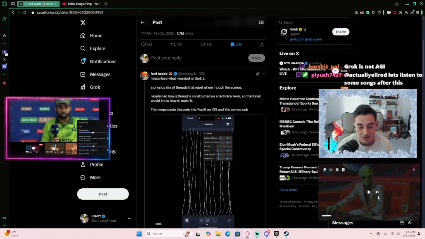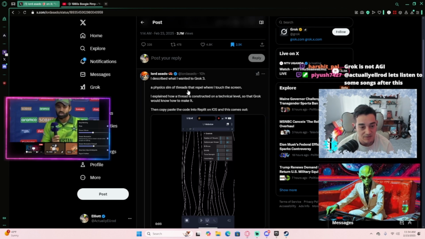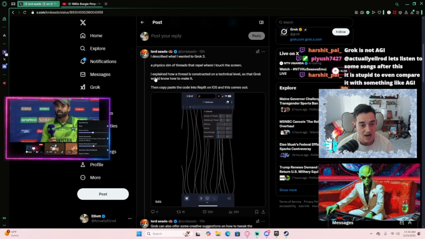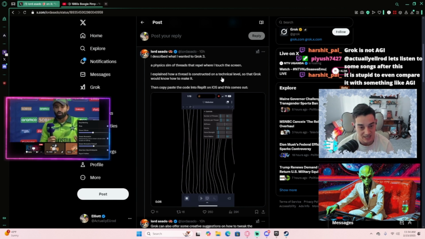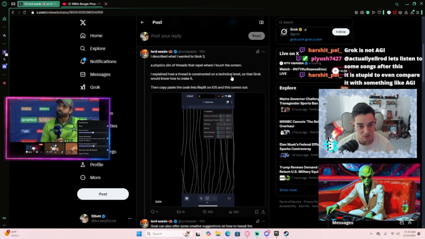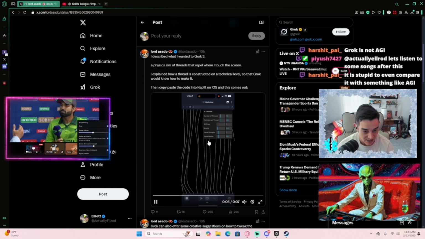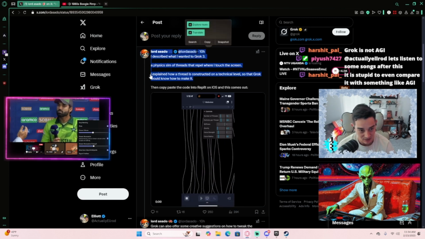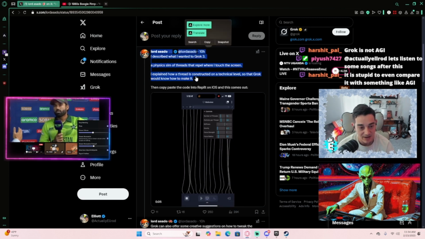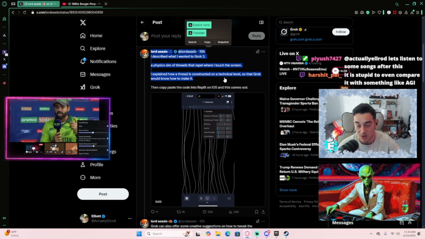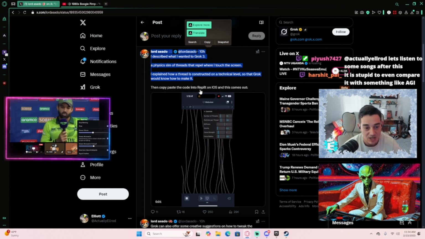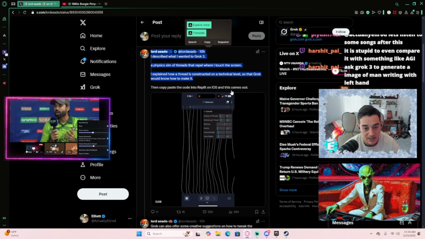"I described what I wanted from Grok 3, a physics sim of thread that repels where I touch the screen. I explained how the thread was constructed on a technical level so that Grok would understand how to make it." I don't know what he means by that on a technical level. You guys are smart, you figure it out for me. "Then I copy-pasted the code into Replit on iOS, and then this comes out."